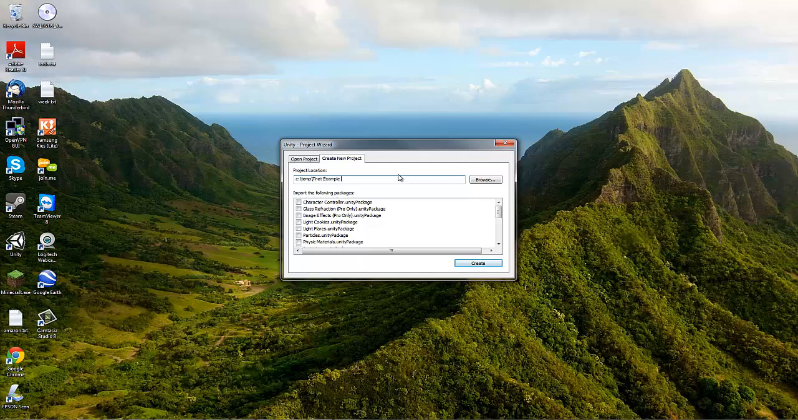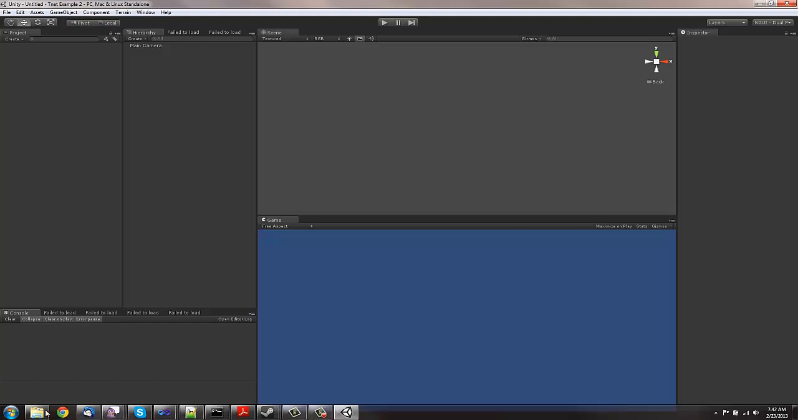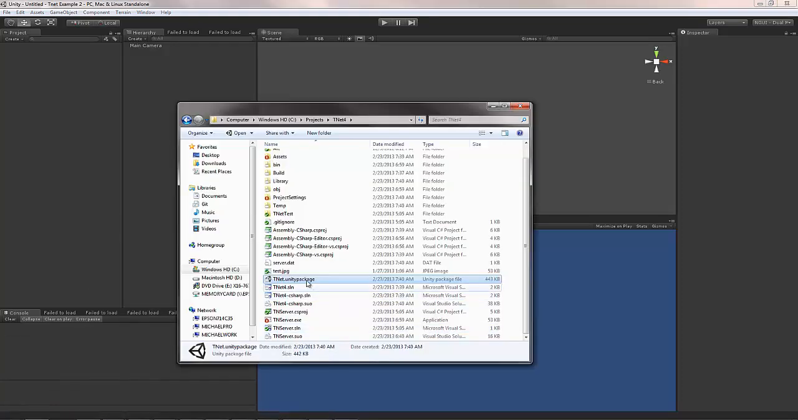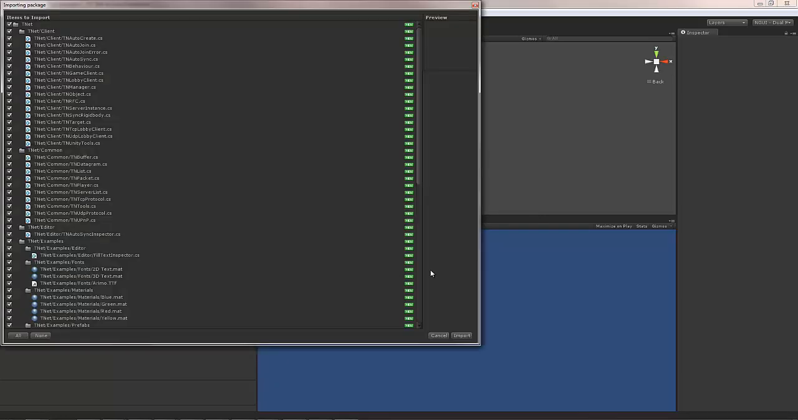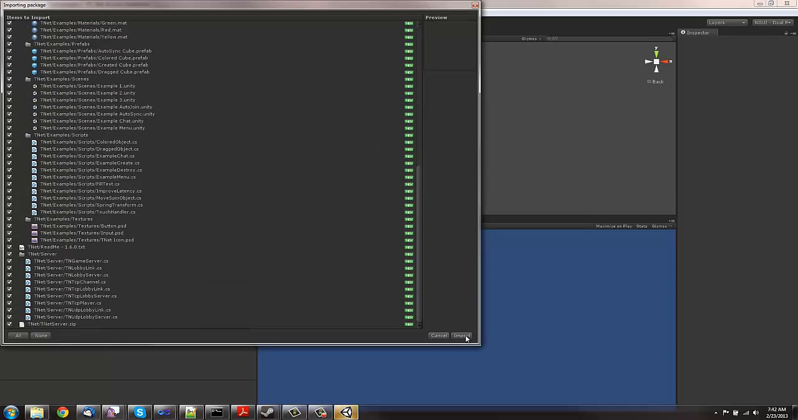TNet example 2. So here I have Unity and a brand new scene with nothing in it. First thing I'm going to want to do is open the folder where I have the TNet package and import it in. If you picked it up through the asset store, just import it through the asset store. But the idea is the same. You will get this. And just hit import.